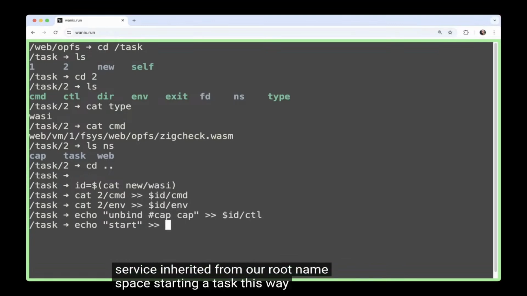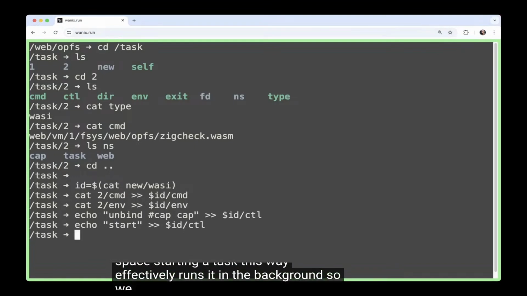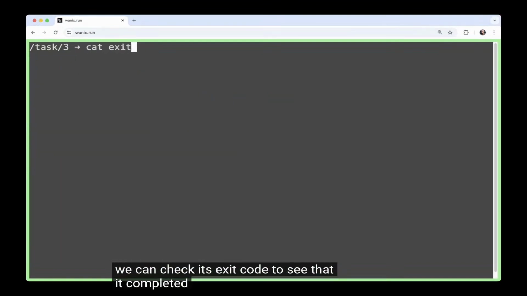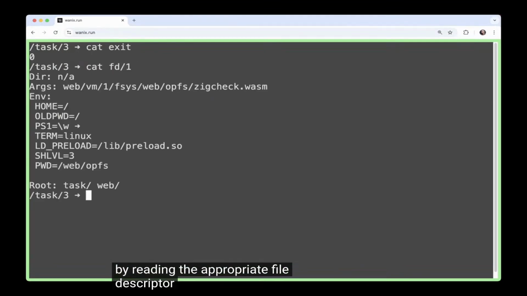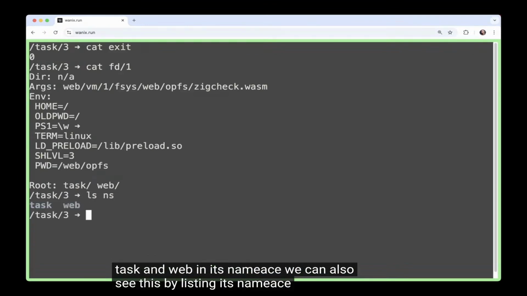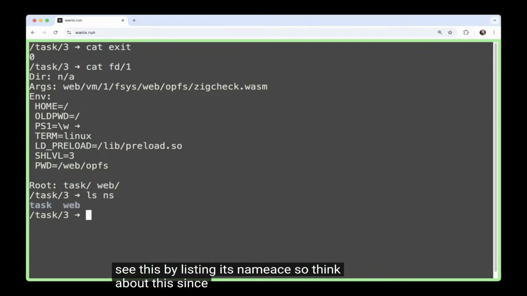Starting a task this way effectively runs it in the background, so we can check its exit code to see that it completed. We can see its standard out by reading the appropriate file descriptor. This time, it could only see task and web in its namespace. We can also see this by listing its namespace. So think about this. Since everything in wanix is done via the file system, not having a part of the file system means you can't use it. File services added to a task namespace give that task its capabilities. That's why we sometimes refer to file services as capabilities.